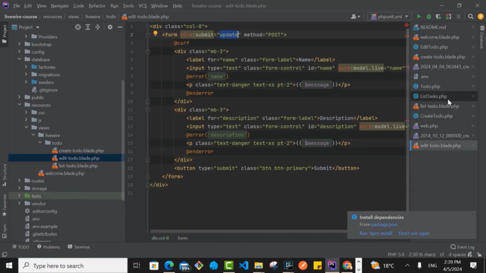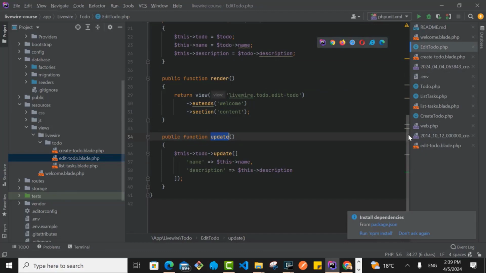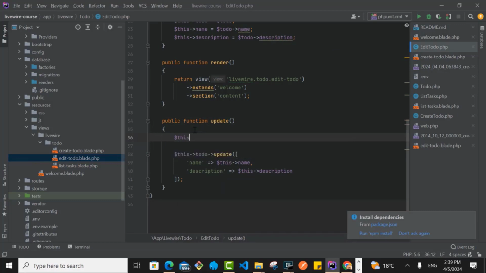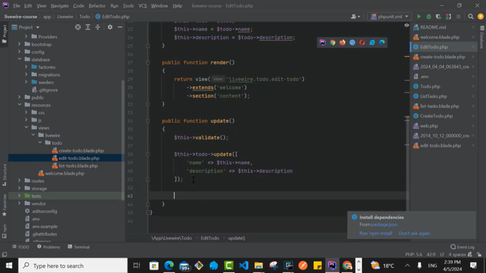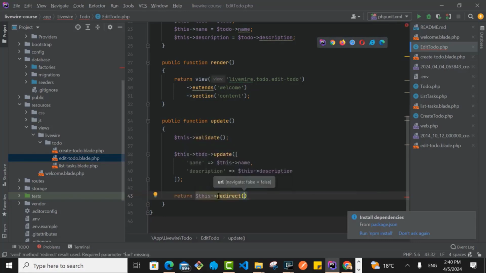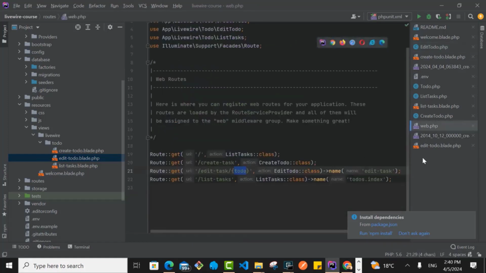So if I go back here, something else we can do is that we forgot to add this validate. We need to validate, of course, and lastly, what we can do is return redirect. And I'm going to redirect route. This route is going to be to-dos.index. I believe that is the name that I gave the list. Where is it? To-dos.index.